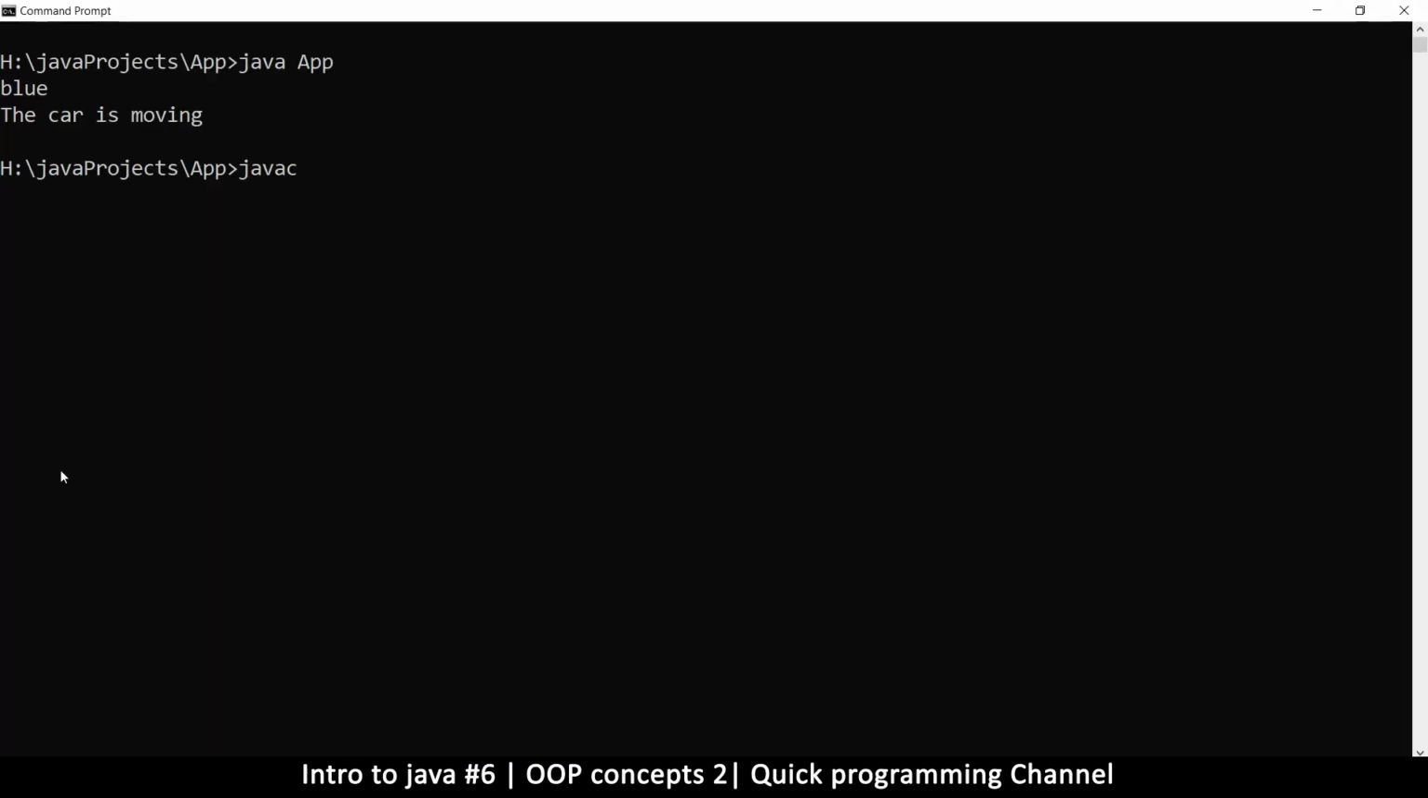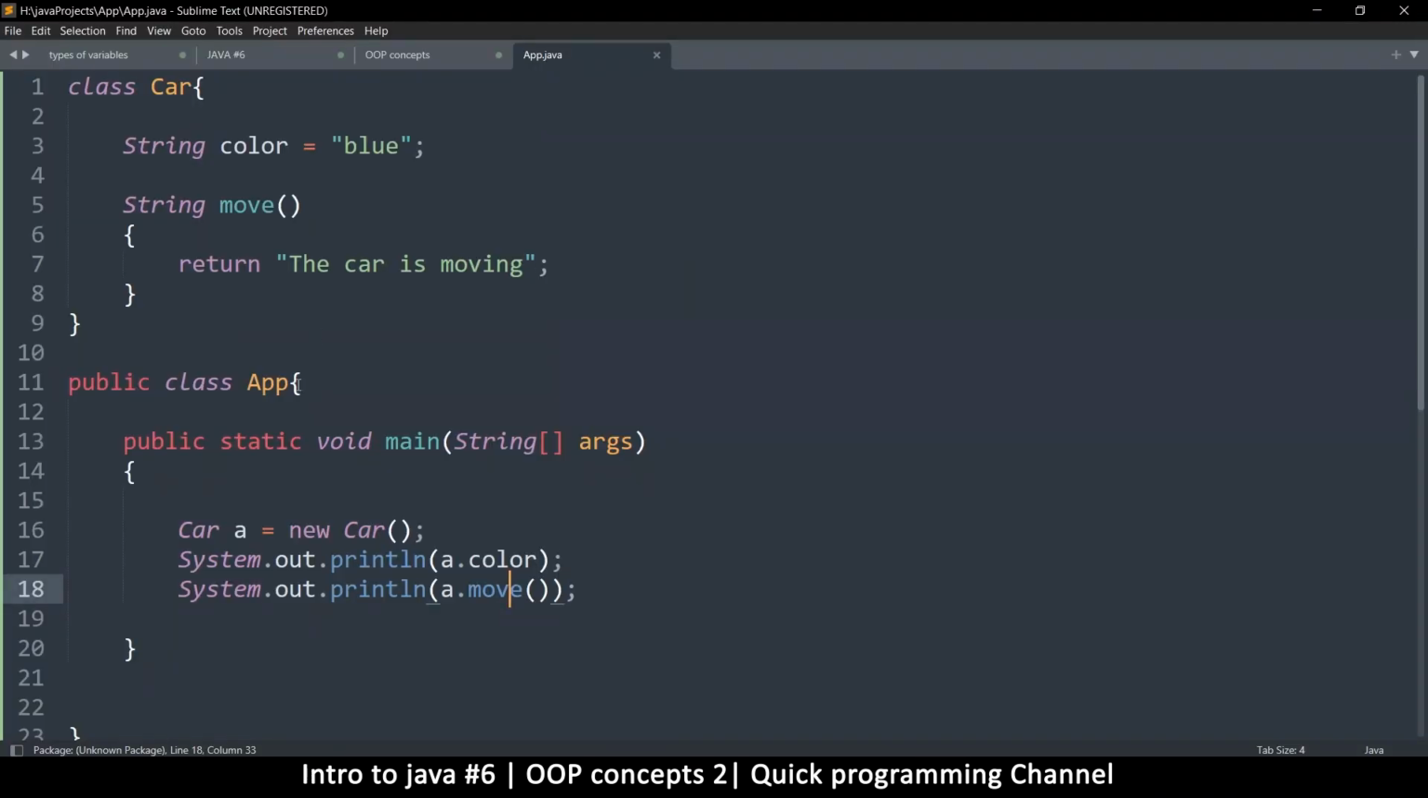So I'm going to say javac app.java, and then I'll run the Java app this time, like so, and then blue, the car is moving. Great. Okay, so hopefully this is understood, but let's do a more practical example in here.